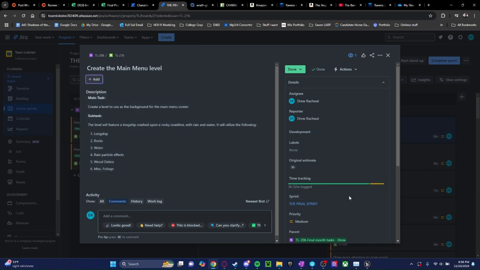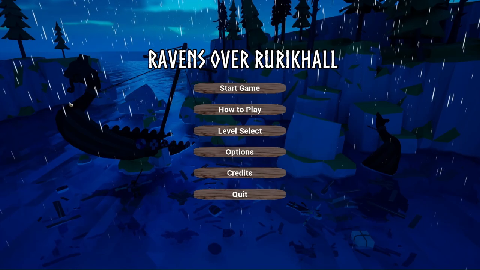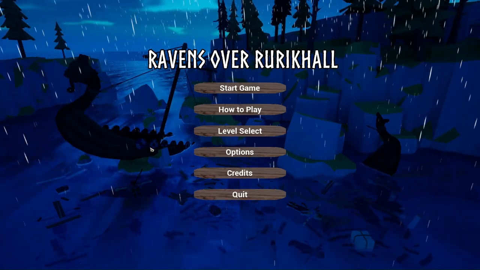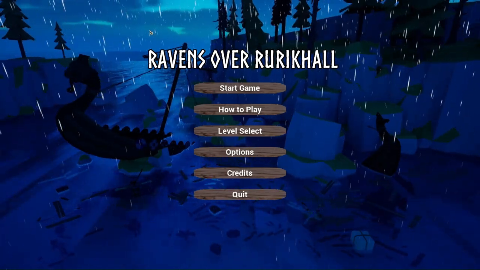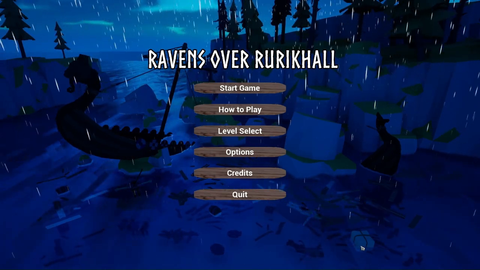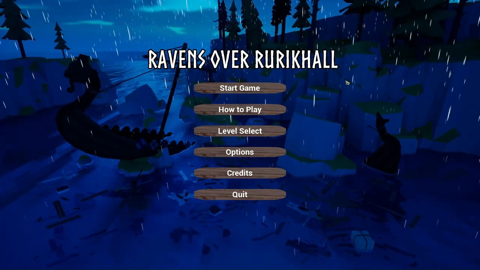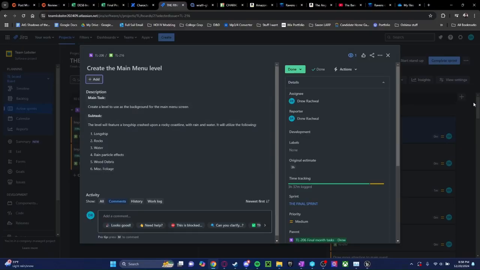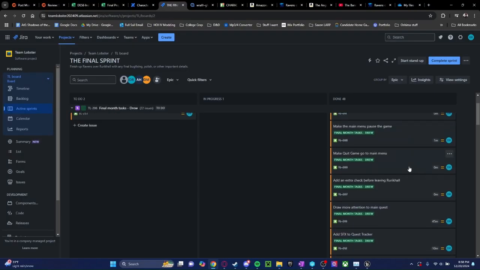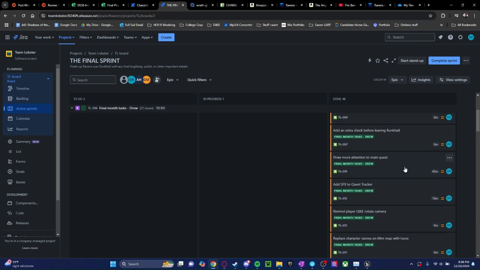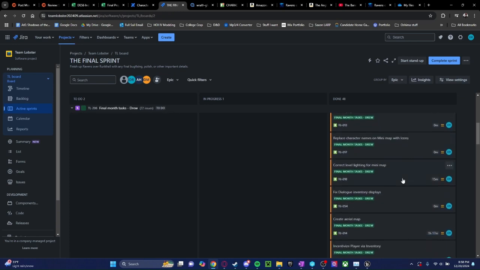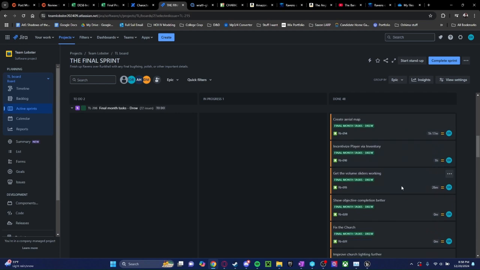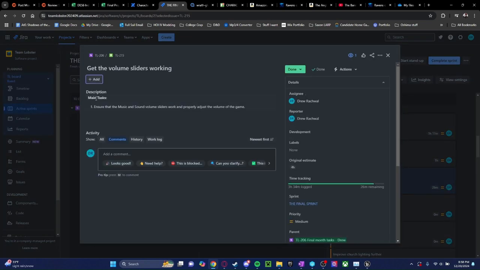I thought it would take me 3 hours. Took me 3 hours, 32 minutes to complete. Here is the longship, trees, rocks, wood debris. I will briefly skip ahead to a different task to show the volume sliders, because I need to do that for the sake of my recording.